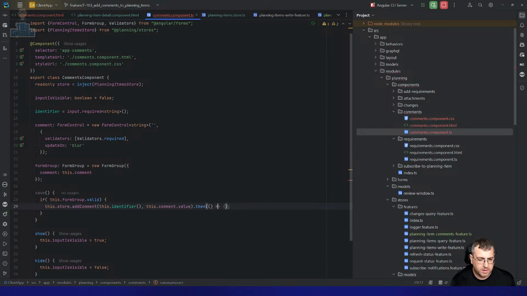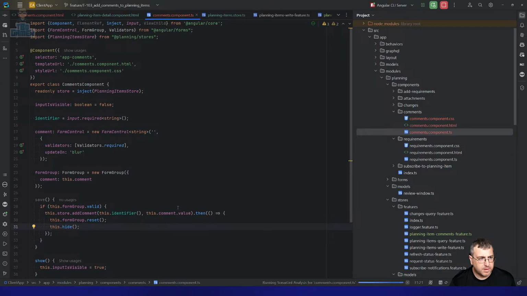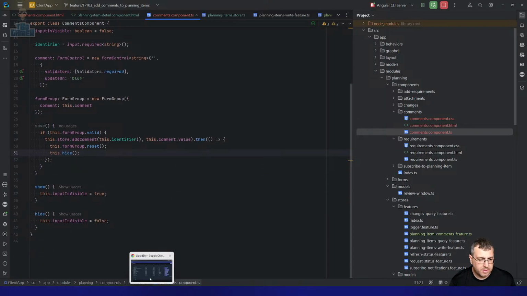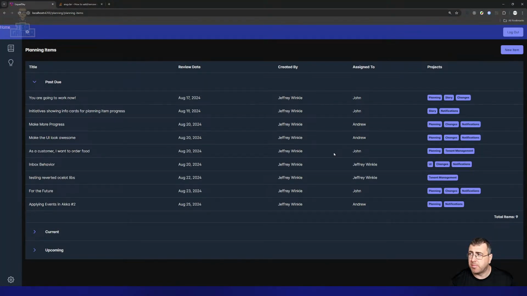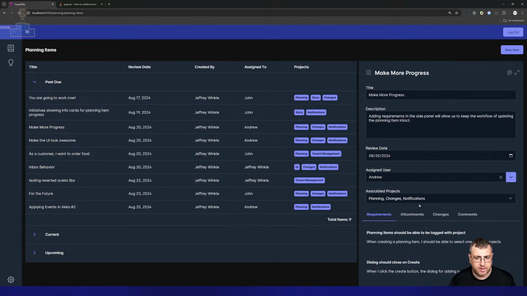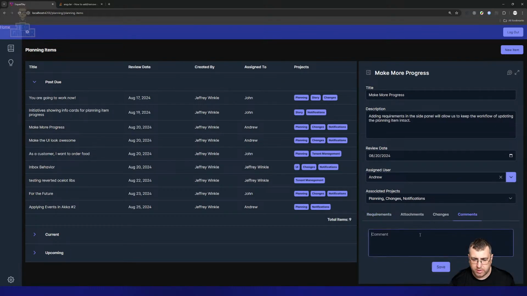Then. So, there you go. It doesn't know what I want to do, roughly. So this shouldn't necessarily break, but it might not function exactly the way I want it to. But if we do this, this is a new comment. We hit save. It adds.